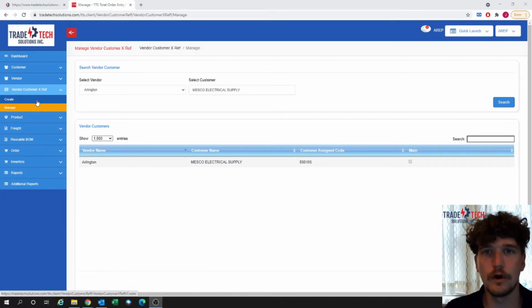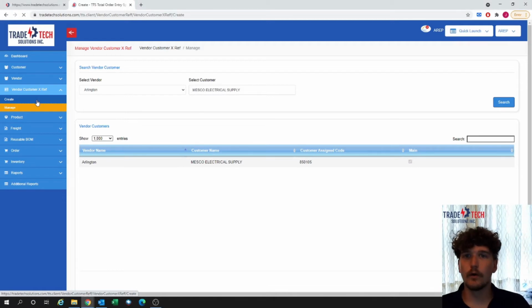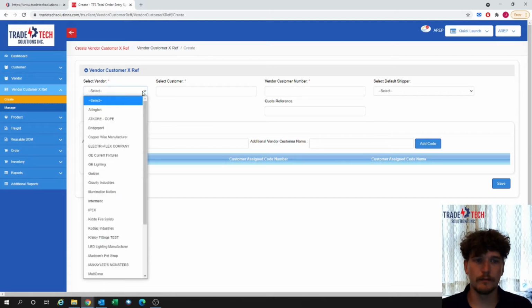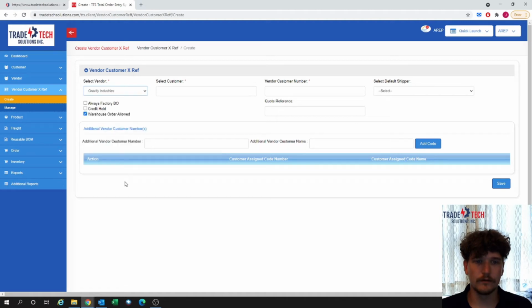This is where you are mainly going to be editing or making any changes, as well as setting up new ones. So there is no import for creating a new vendor-customer cross-reference, since this has to be done by vendor and customer specifically. You do have to come in this way to make any changes or create them. So the first thing we're going to do is select a vendor. Next we're going to select a customer.